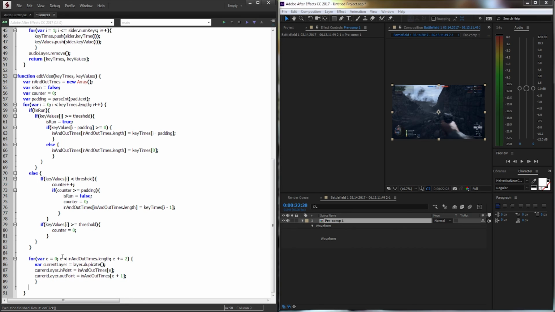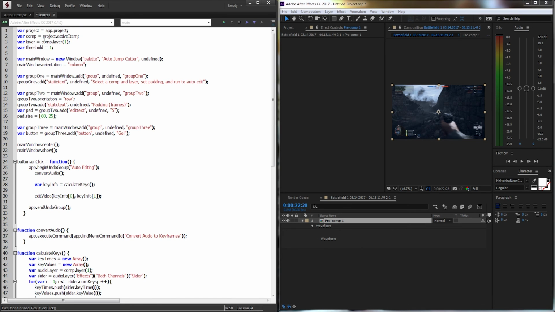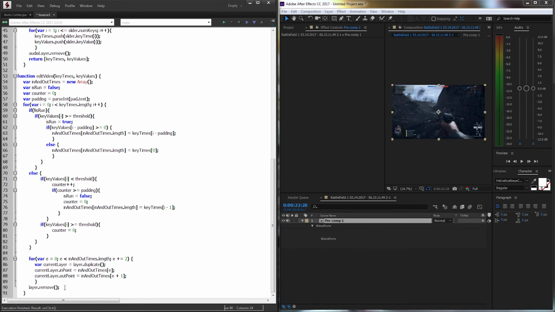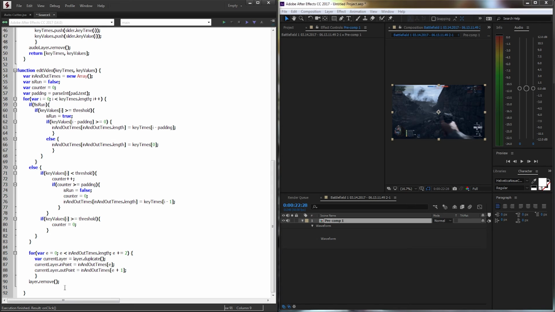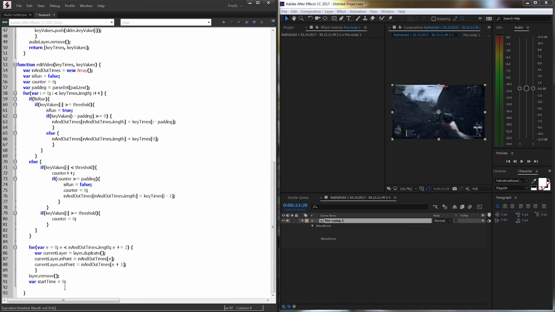So we'll go ahead and get out of this for loop, and the first thing we're going to do is remove our original layer, which we defined all the way at the top. So we're going to say layer.remove, and now we're going to set up a for loop to go through each layer and sequentially place them in properly edited form. So I'll create a variable called startTime, and I'll set that equal to 0 because the original start time is 0 seconds.